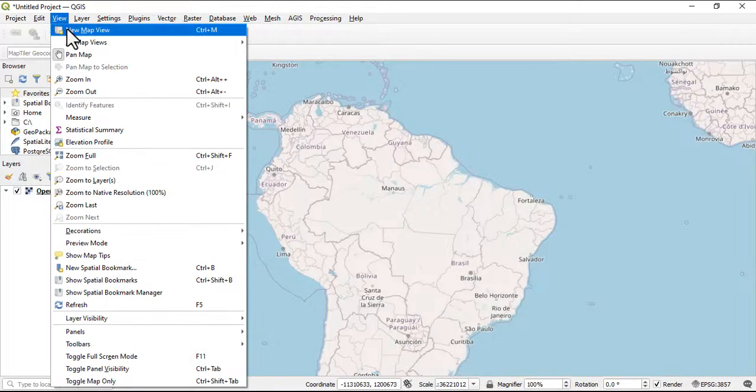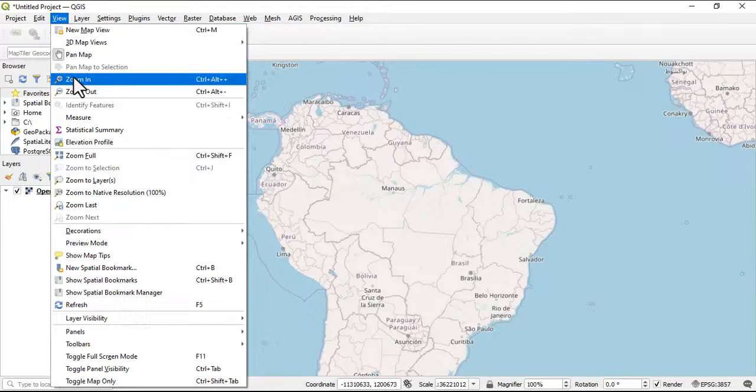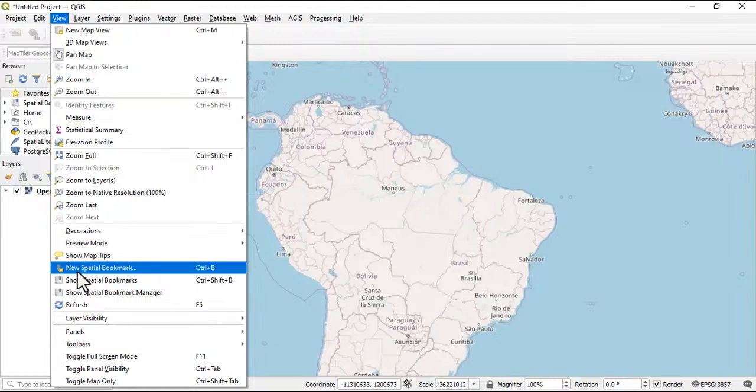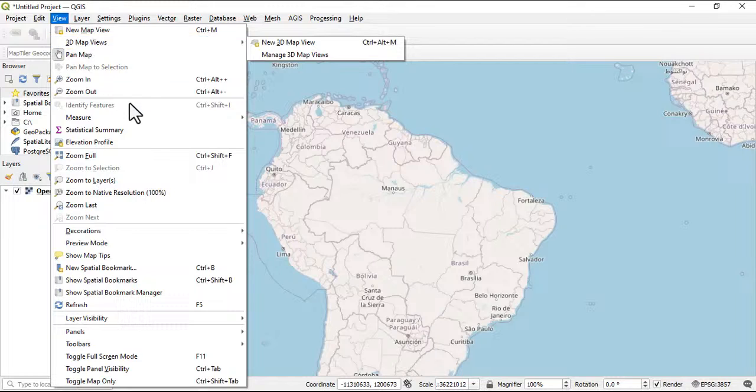So under the view tab, we also have the 3D maps. You go to create a new 3D map, and then you pan, you zoom in, zoom out, summarize, all of those things. You just need to check them through and see what is available on each.